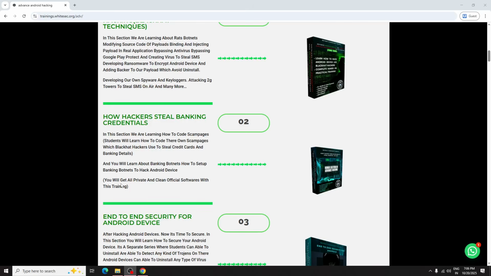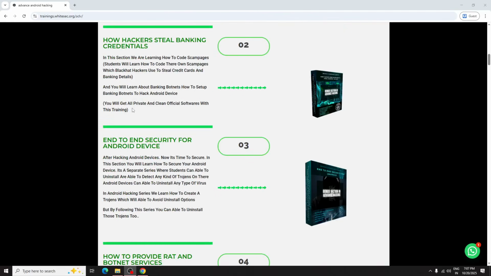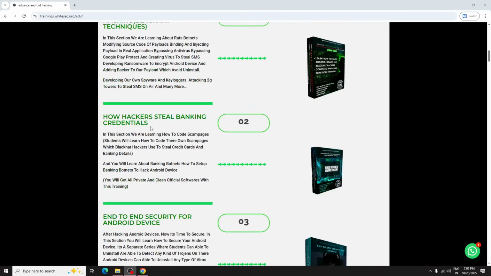See, you will get all private and clean official software with this training. Still, you need to use that software on your virtual machine or on VPS or RDP. Don't execute any software on your real machine. This is a kind of notice, a kind of warning for you. Even if it's clean, official software, you still can't use it on your real machine. This is a kind of security for you, because we can't trust hacking tools. So that's why we covered how to set up the lab. You need to watch that one, don't ignore it.